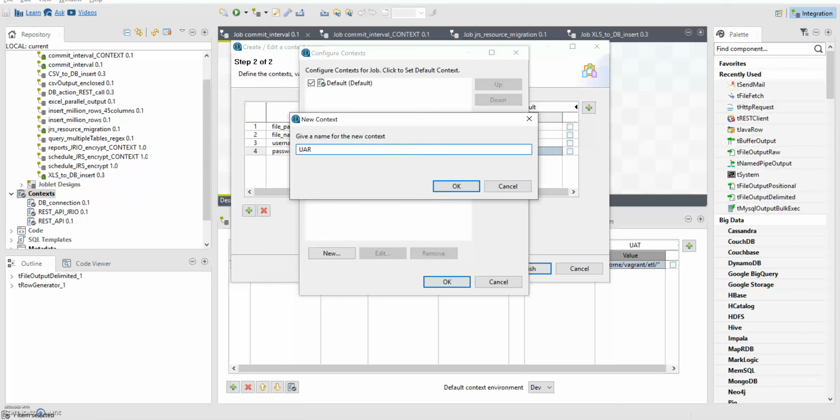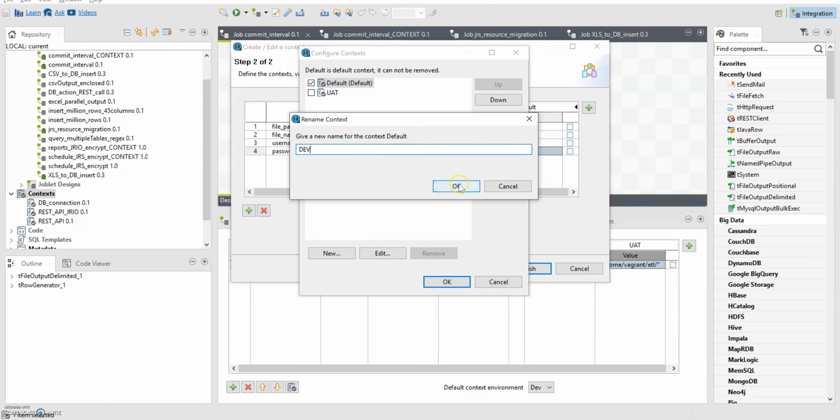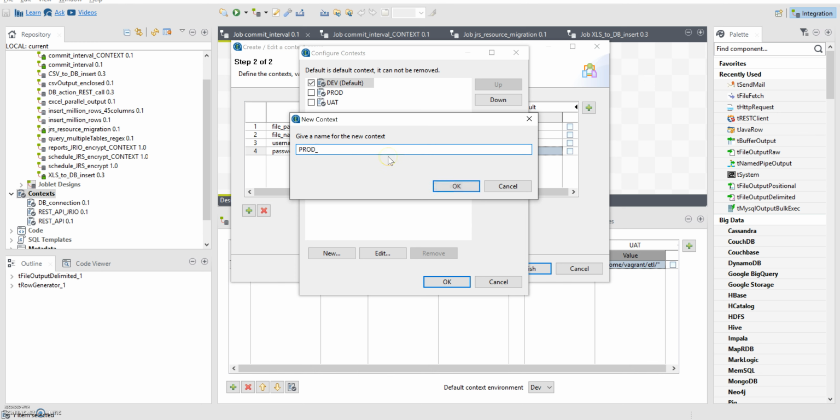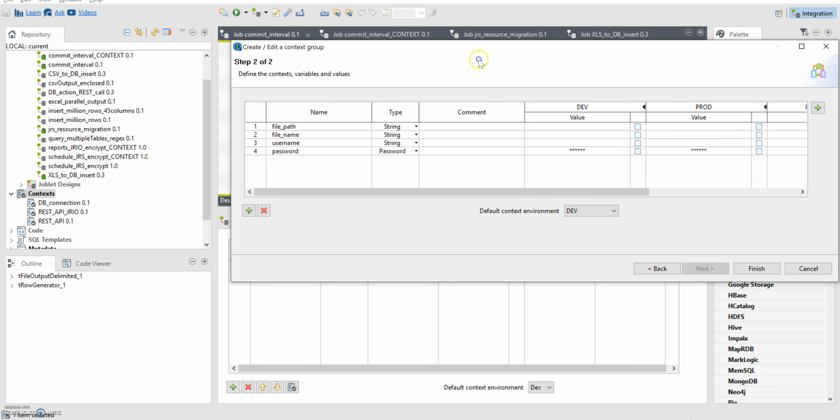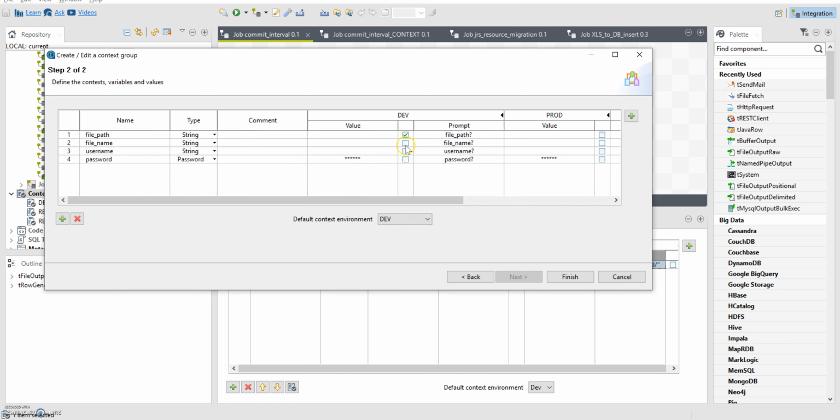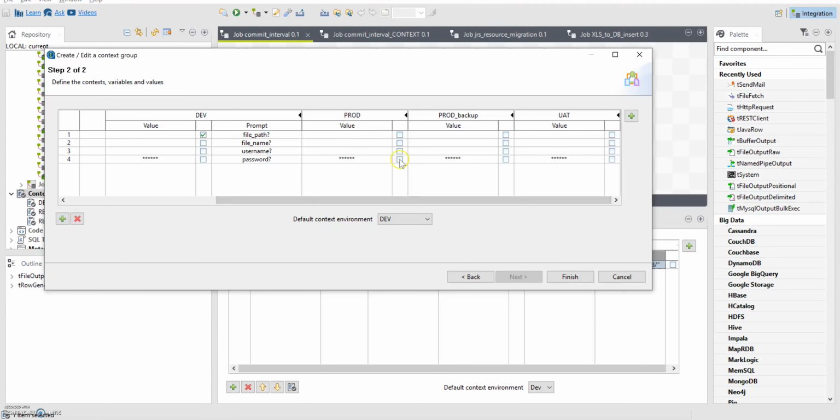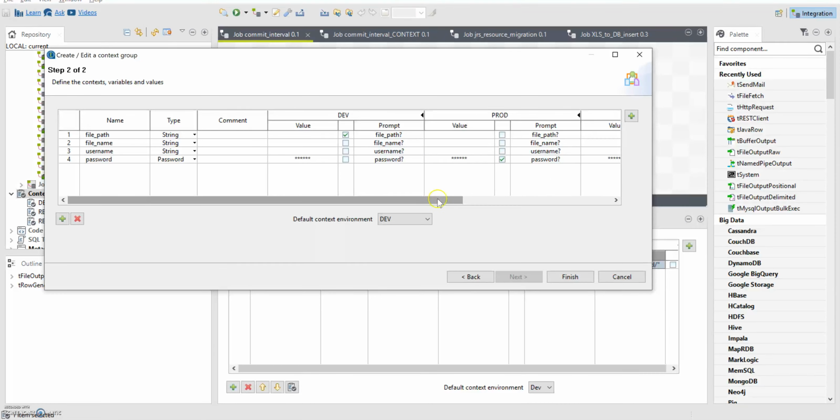For example, I can have UAT as we did before. You can rename the default one. And for example, production. So you have several environments, like backup and stuff like that. And again, you can have some of them activate prompt. For example, if you want to activate file path only on the dev environment, but for production and UAT this will be left unchanged. Or, for example, the password does change in production, so you just enable activate prompt for your production context.